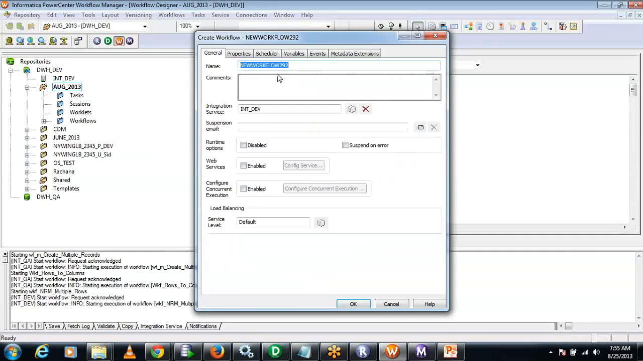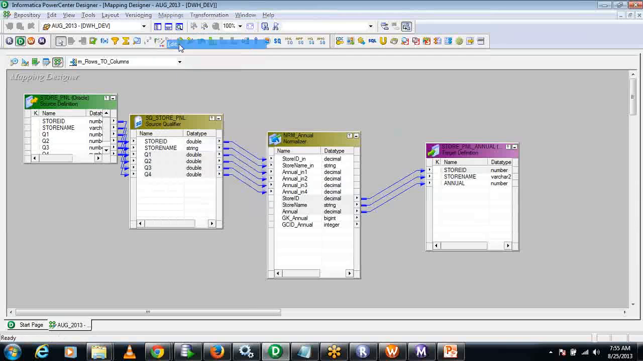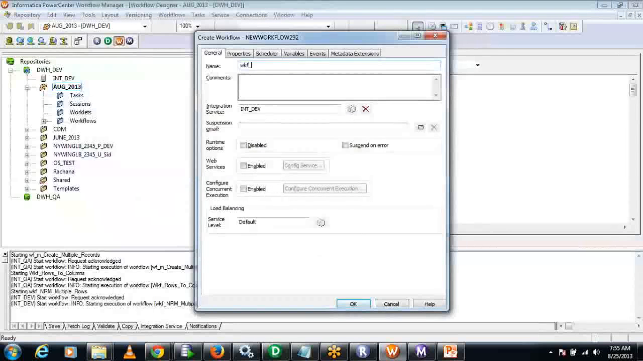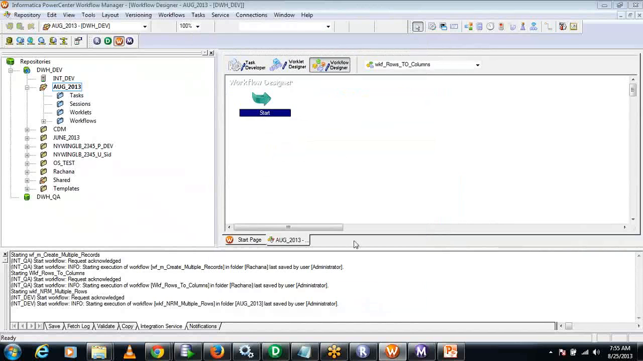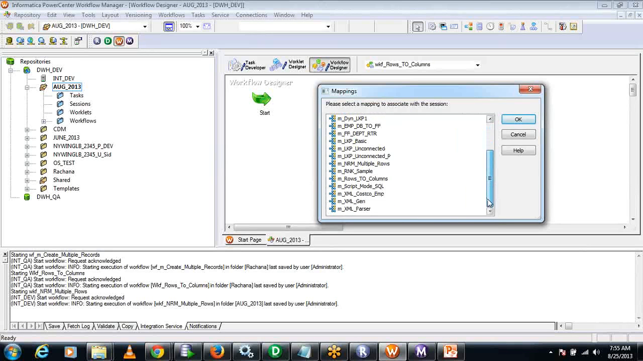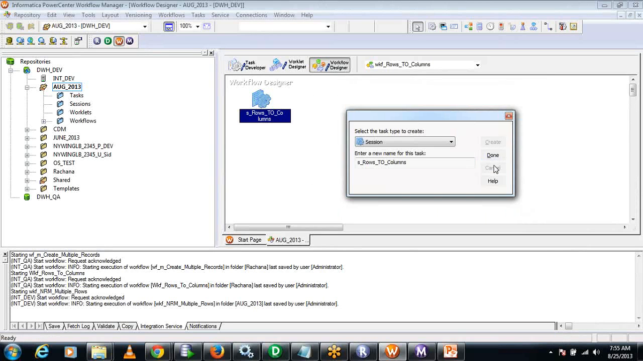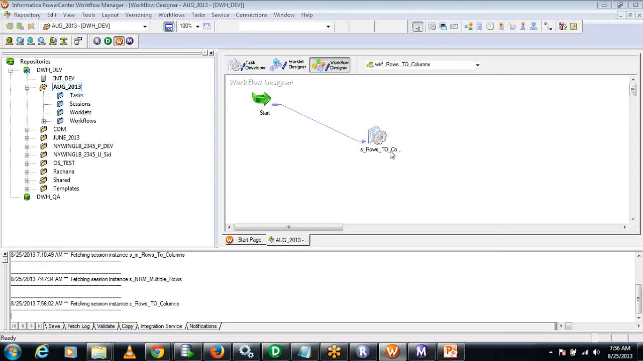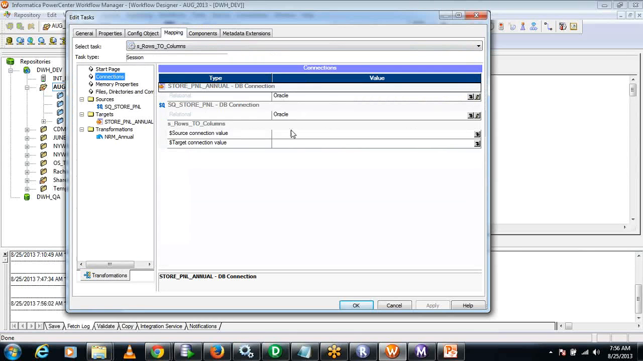Workflows, create. Let me get the mapping name again. The reason I'm doing this is whenever you use the same naming convention for your workflow session, it will be easy for you to identify what object is related to what. Okay, create s underscore the same name, select rows to columns, done, connect. Just verify the connections, both of them are available.